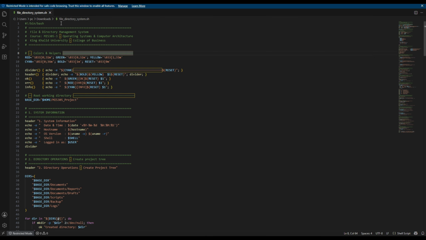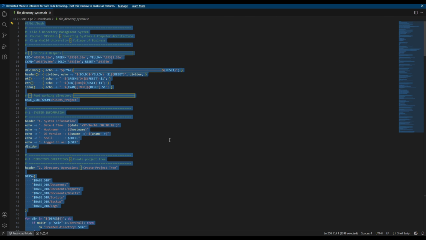Before we move on, in our file directory system, we need to mention we put a header, an OK, and an error, so we can make it colorful and much clearer for the reader. And of course, we can easily select with Control A and Control C to copy it all.